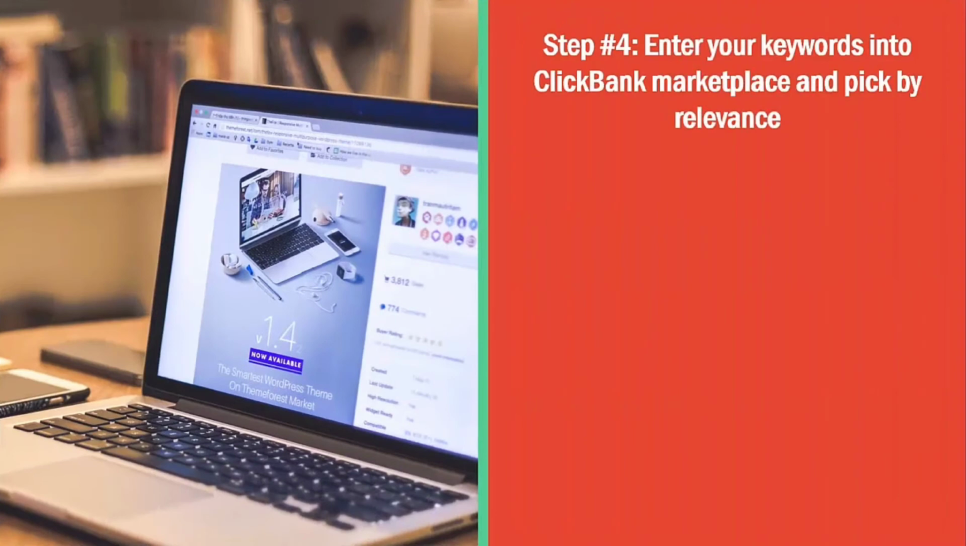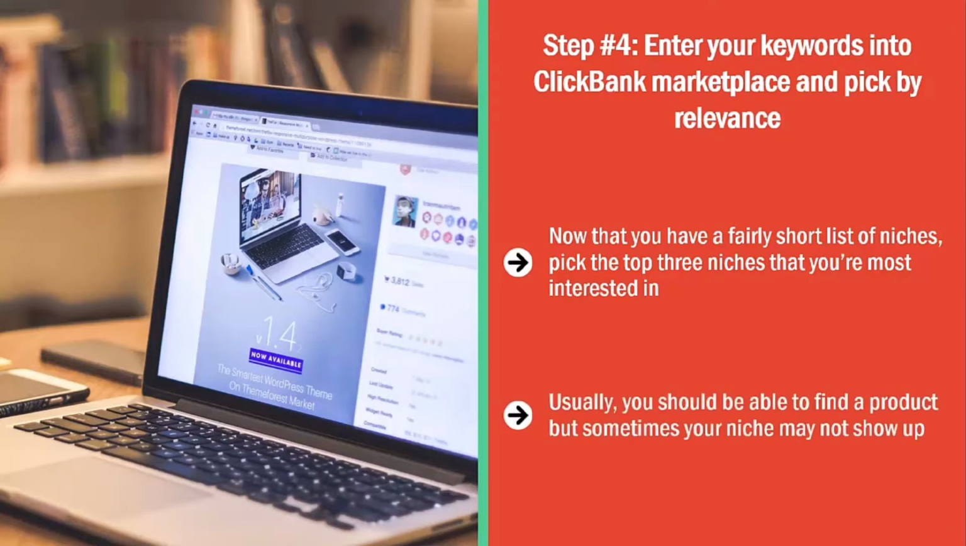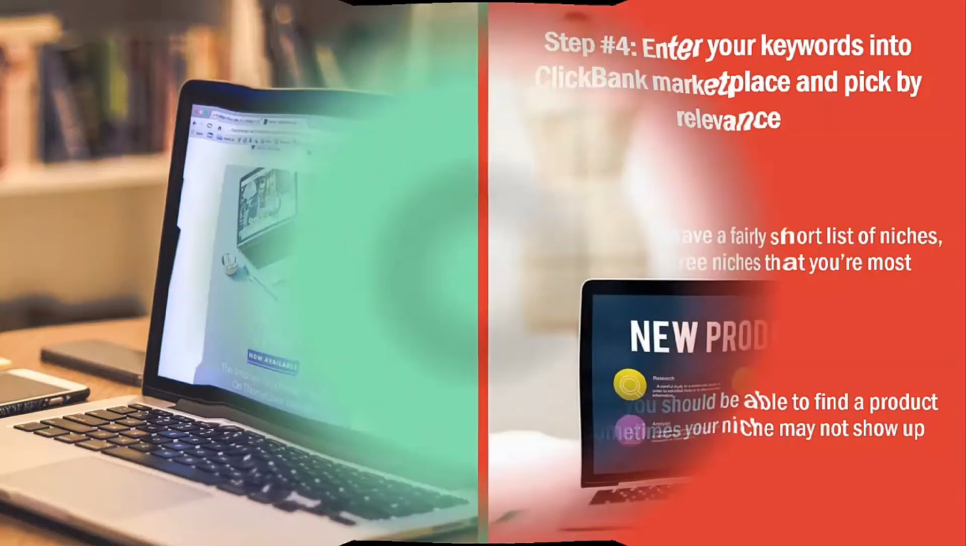Step number 4, enter your keywords into ClickBank Marketplace and pick by relevance. Now that you have a fairly short list of niches, pick the top 3 niches that you're most interested in. Enter their keywords in ClickBank's Marketplace and select products based on relevance. Usually, you should be able to find a product, but sometimes your niche may not show up. There might not be a product that's directly related to your niche. There might be something that's closely or somewhat related. Whatever the case may be, pick out as many products from the ClickBank Marketplace as are related to your niche.